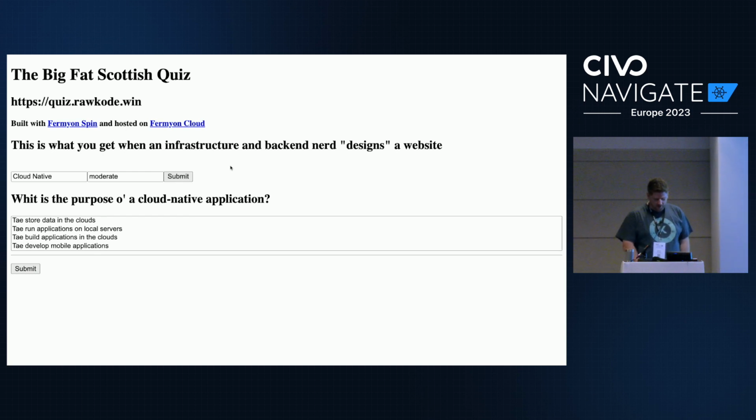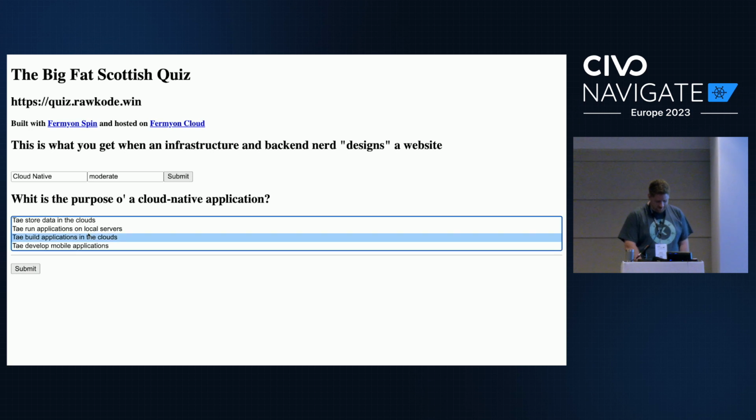So what is the purpose of a cloud native application? Anyone understand the Scottish answers? To store data in the cloud. I'll put on my Scottish accent for this one. To run applications on local servers, to build applications in the clouds, or to develop mobile applications. Anyone think they know the answer? All right, let's see, to build applications in the cloud. Yaldi.